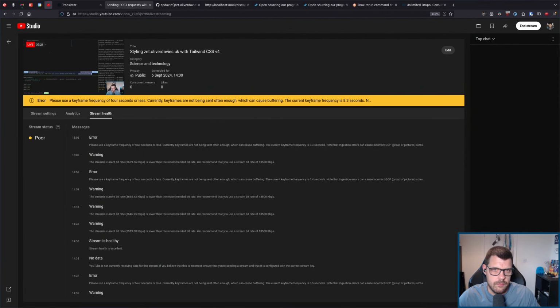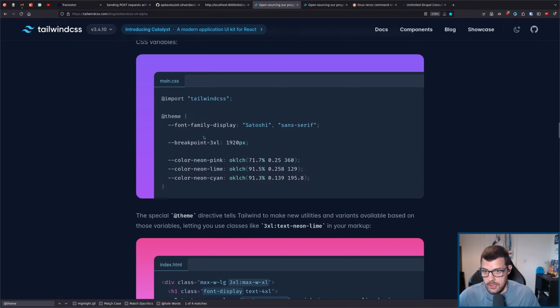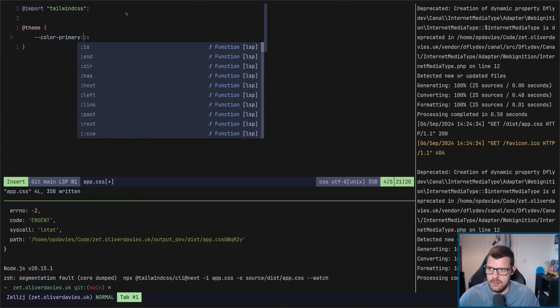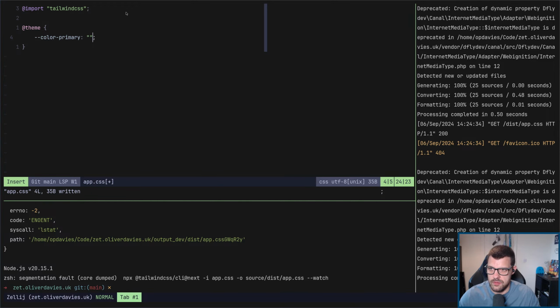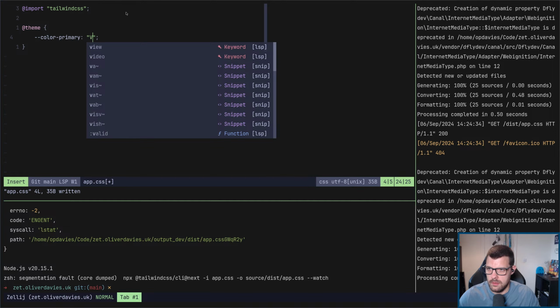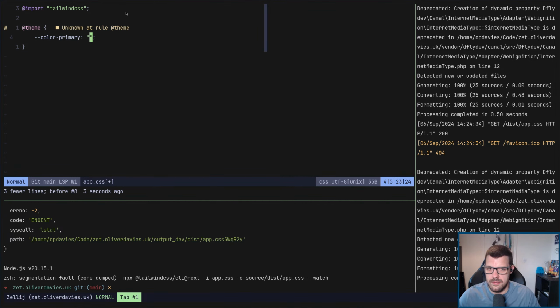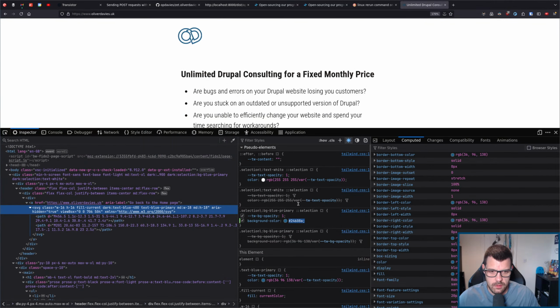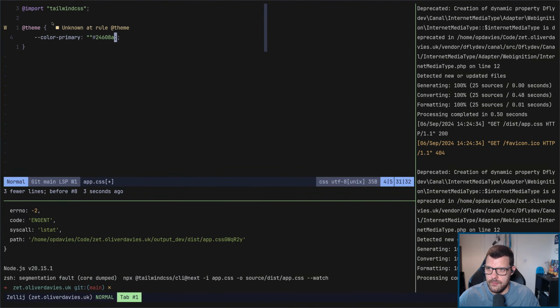Let's see. Okay, so we can do color dash something. Dash color dash primary is equal to, presumably that was a string, I can't remember. And is it still in my thing? Nope, I deleted the thing. Okay, well, what was my string? Color. Copy. Paste that there. I don't think we need that.